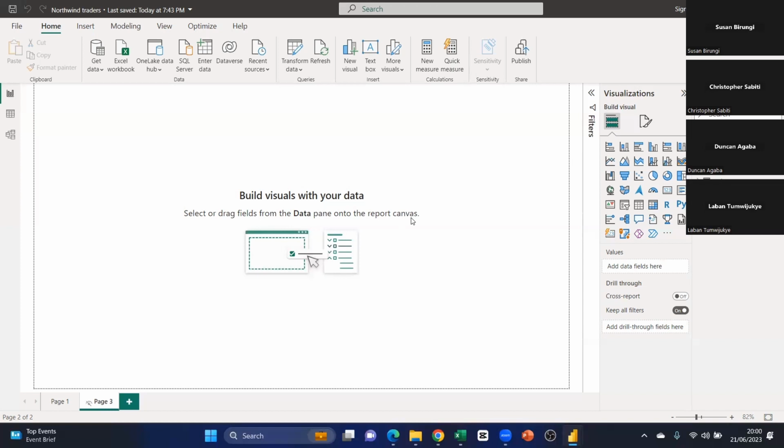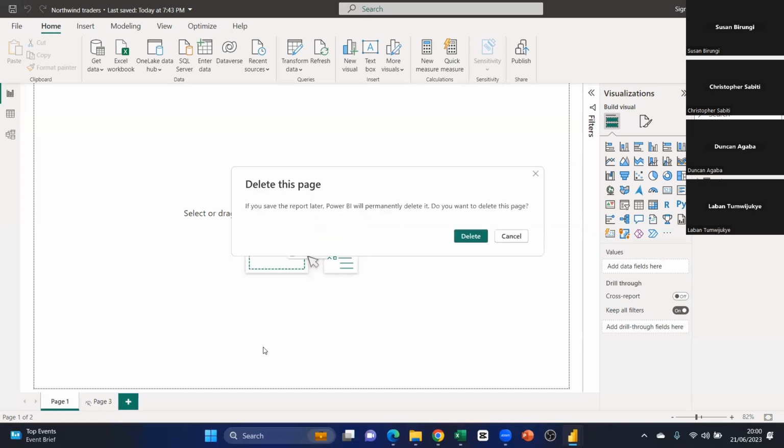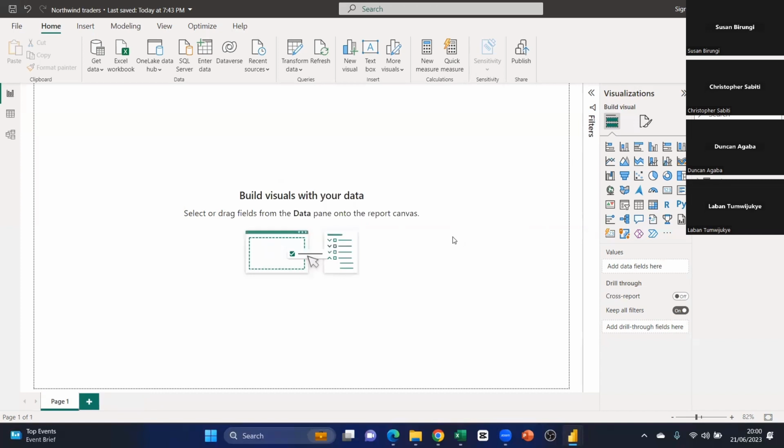I'm going to create a simple report that doesn't leave us wondering whether we shall ever understand this. So I will create my page. The first page, I'll call it a dashboard. So I've renamed this page.